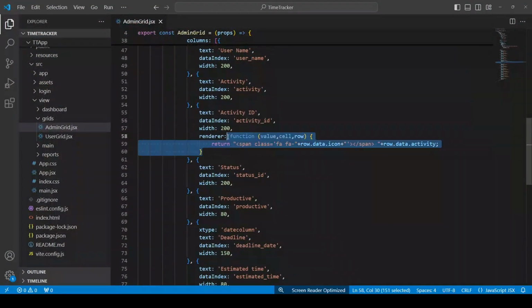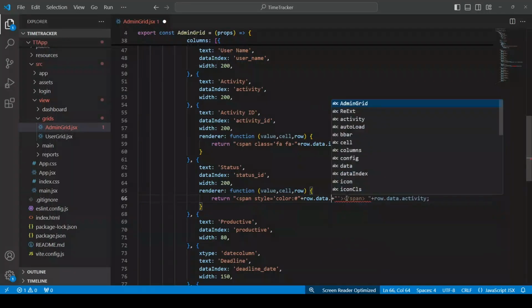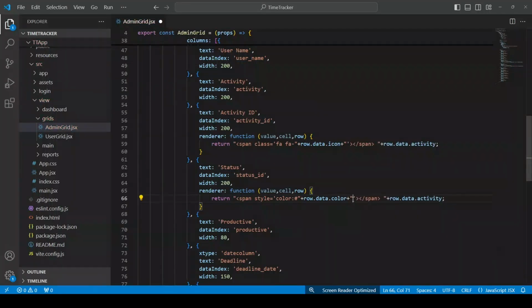Let's do something similar for the actual status. So we have also a renderer, but this time instead of including an icon, I'm gonna change the color. It also comes from the backend. So basically I'm just gonna add row data color. Okay, and that's going to change the color of my text since I'm gonna wrap it around with the actual span.